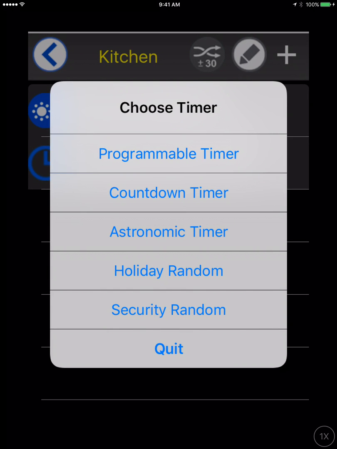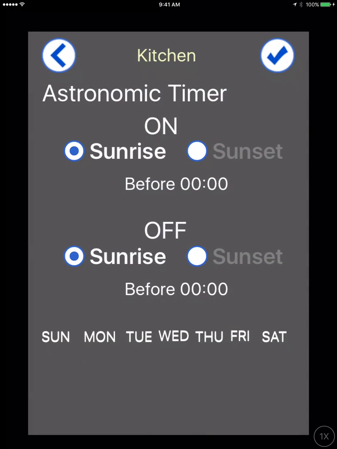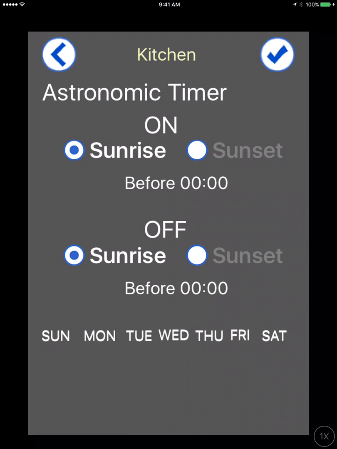All right, these are the different options that are available with this device. We have programmable, which is your standard, the exact minute that you want it to come on and the exact minute that you want it to go off. Then you have a countdown timer, which is just like it says. The astronomic timer has to do with the sunrise and the sunset. And then you have holiday random and security random, which are exactly how they say. So it just comes on at random times depending on whichever one you want it to be on. So the first thing we're going to do is actually go to the astronomic timer. If you're using a different app, then try to find whatever it's called where you have a sunrise and a sunset.